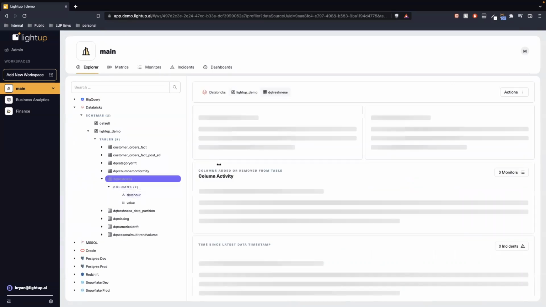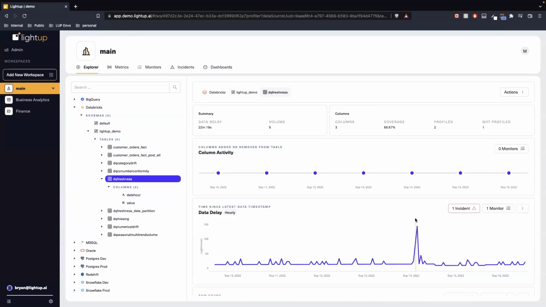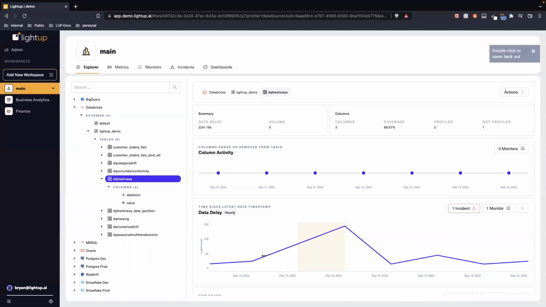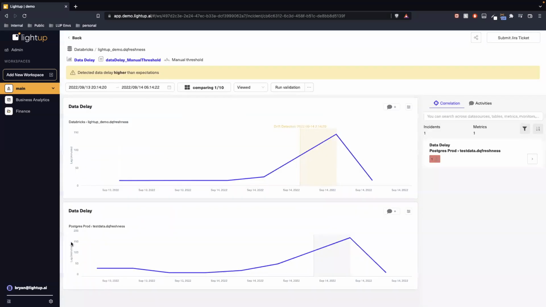By clicking down into the Explorer view, the user will be able to see the exact issue and the time frame. They'll be able to see what the trend looked like. They'll be able to click into the incident to get more information. Once inside the incident dashboard, the user has the ability to correlate incidences.